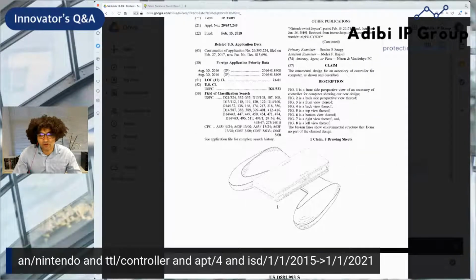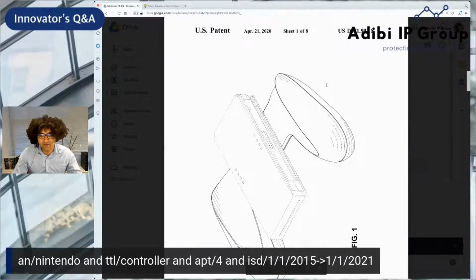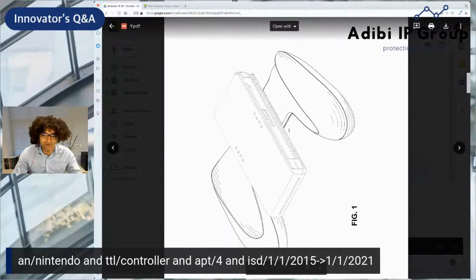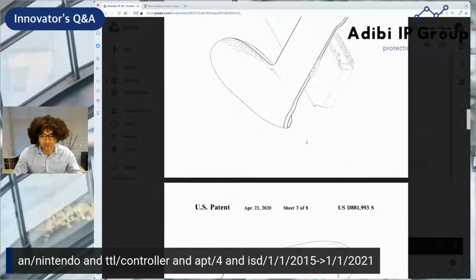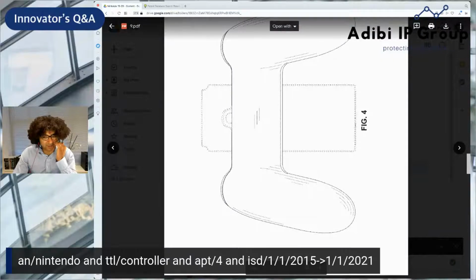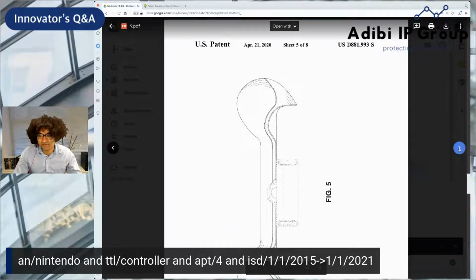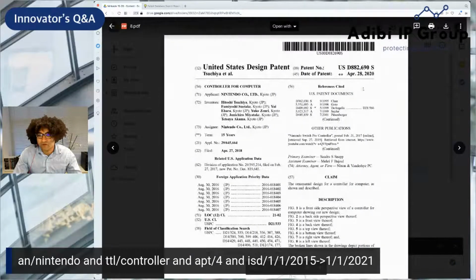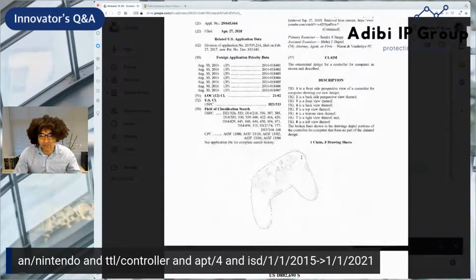We saw this controller before. We saw the variation where they filed on just the top portion. Now they're just focusing on the handles, right, where the user actually holds the controller. And the center part is all in dashed lines. Now this issued in April 28, 2020.